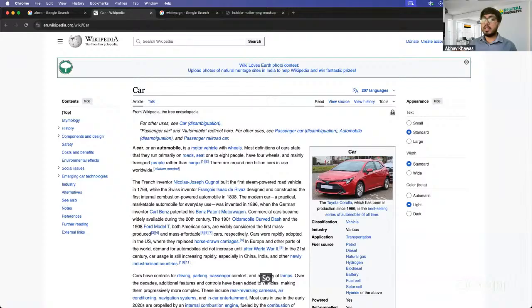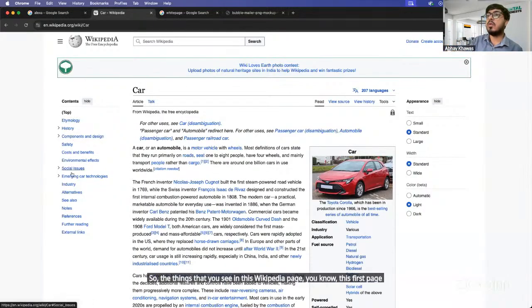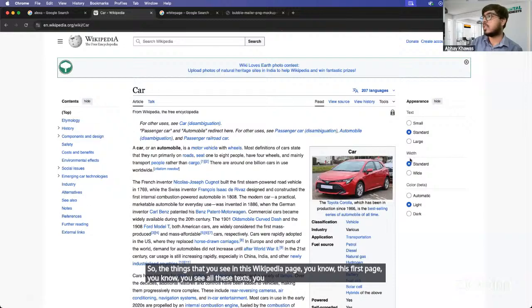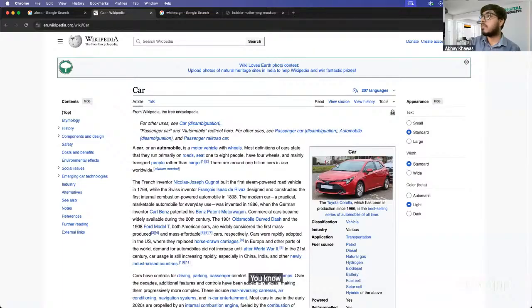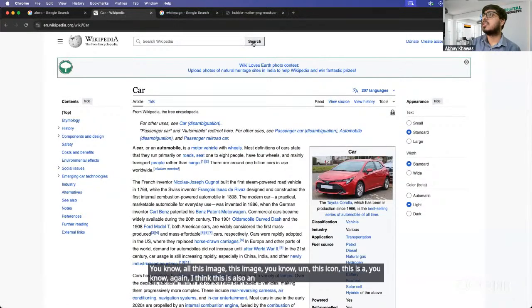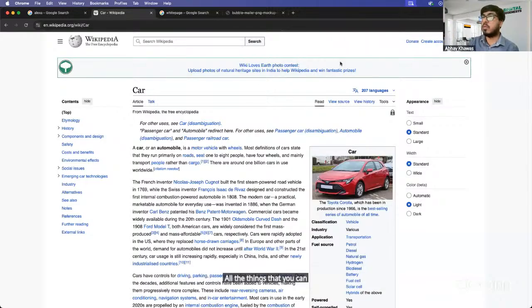The things that you see on this Wikipedia page, all this text, all these cars, this image, this icon, I think this is also an image. This is a button, by the way. All the things that you can see here, that is HTML. Simple. But let's go one step further.